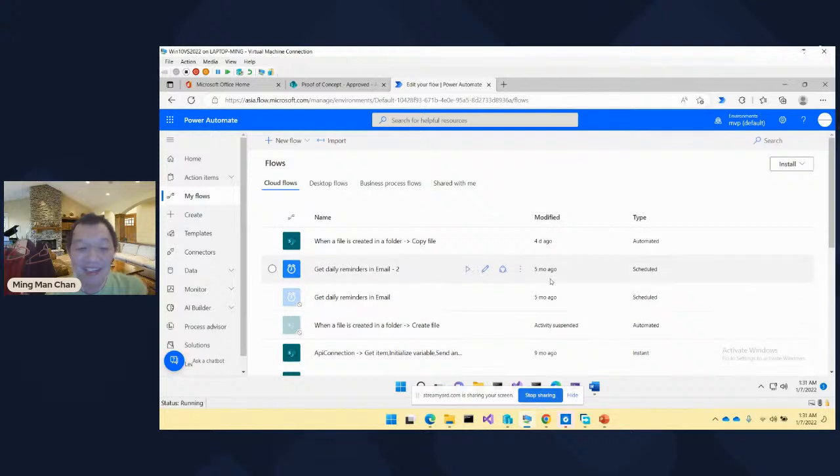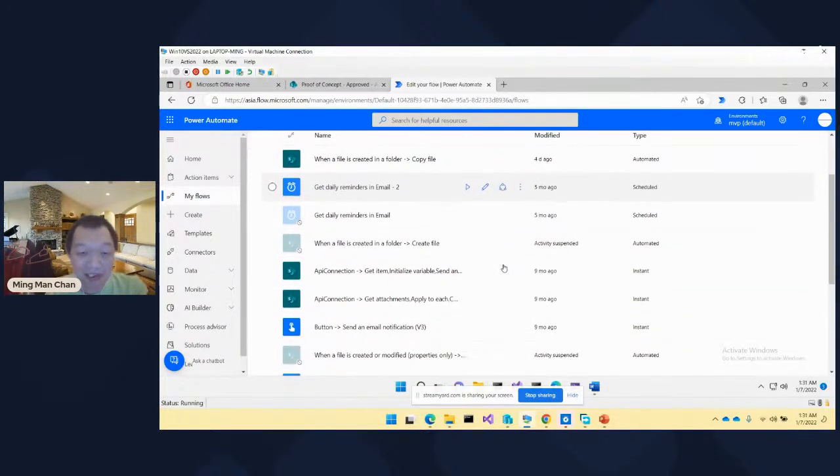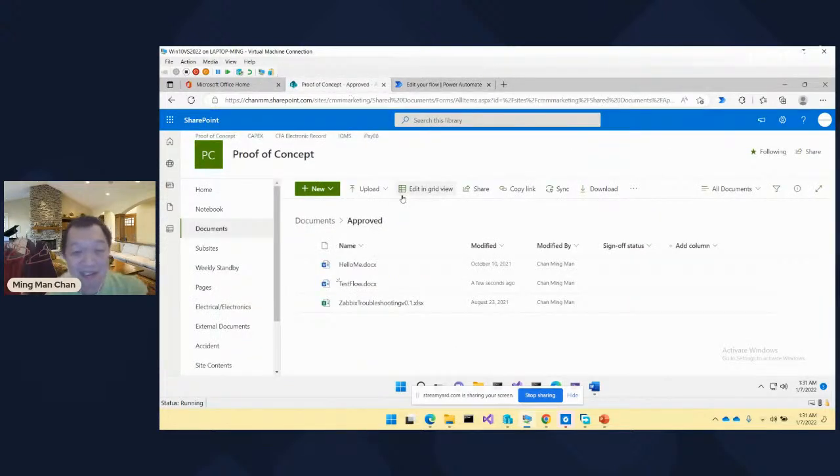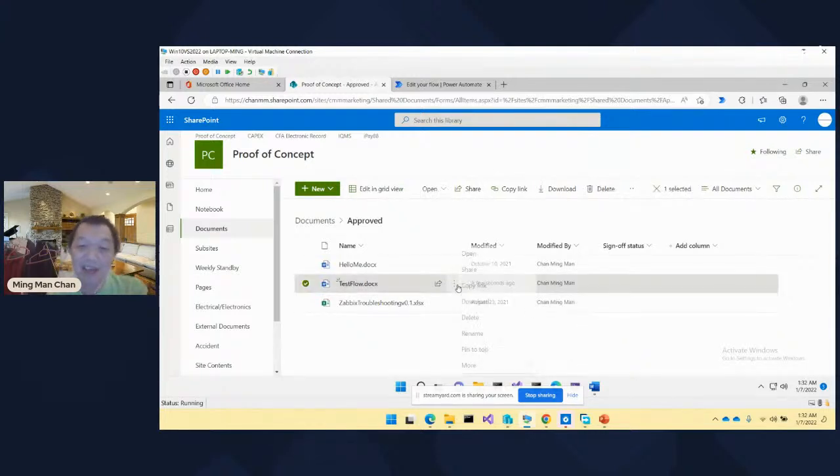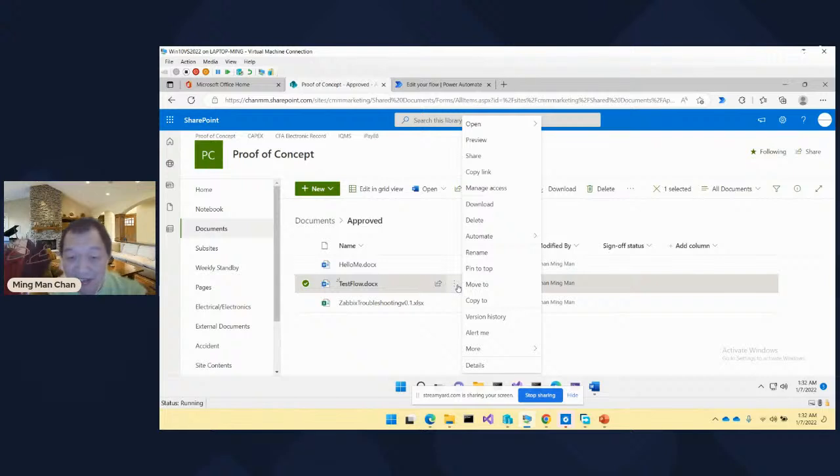I cancel this and go back to my flow. I forgot which one I actually enabled in my SharePoint. I can go back to SharePoint, and let's say here I just have a new file. I can click the three dots here. You will see something called automate. I actually enabled this in my SharePoint: get the attachment and copy it. So I can come back here.